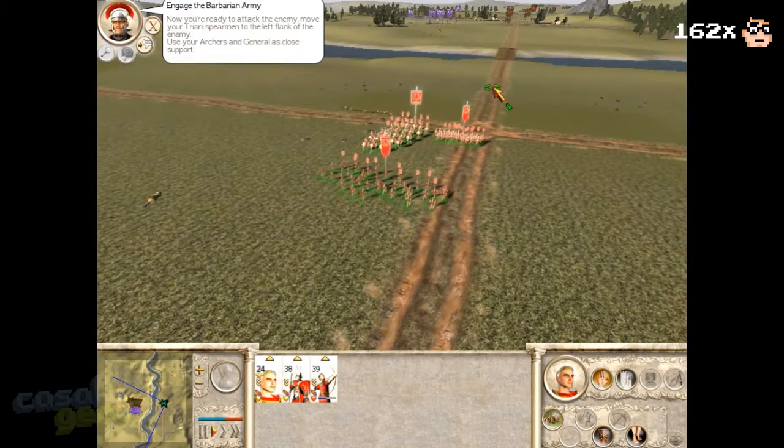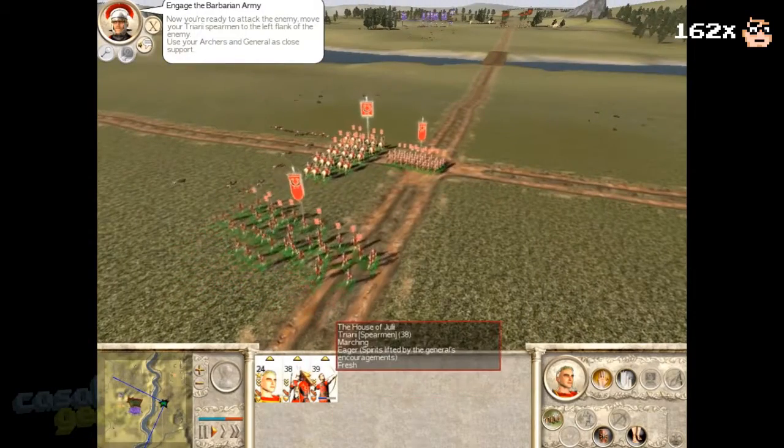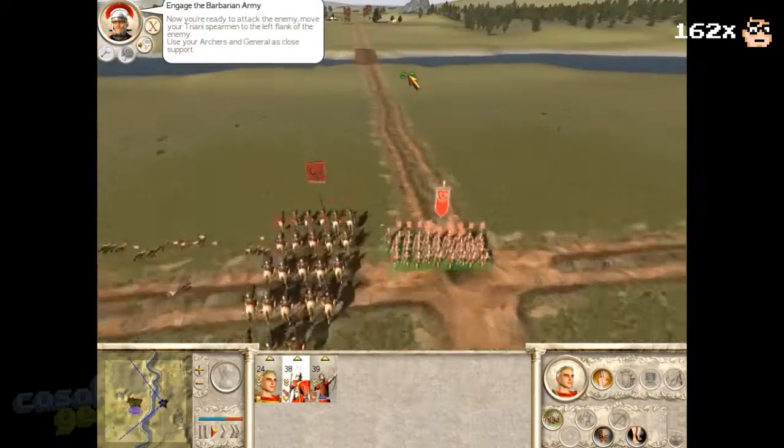Now that you're ready to attack the enemy, move your Triarii spearmen to the left flank of the enemy. Use your archers and general as close support.